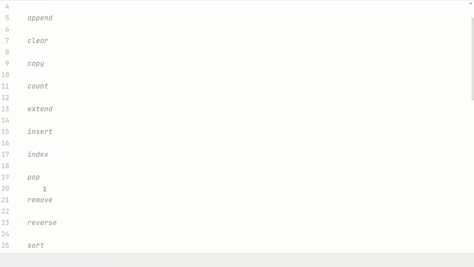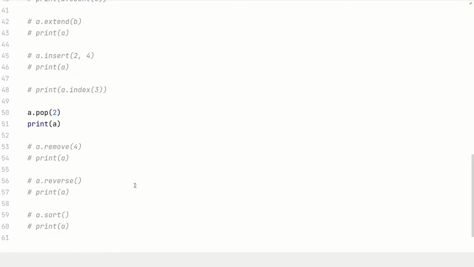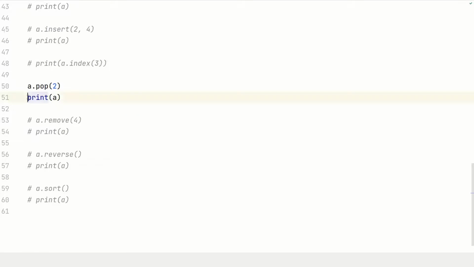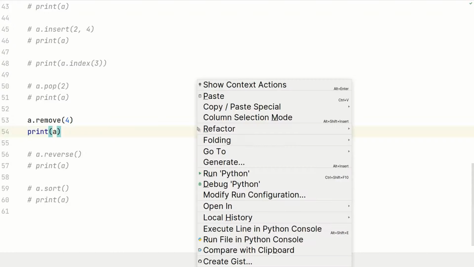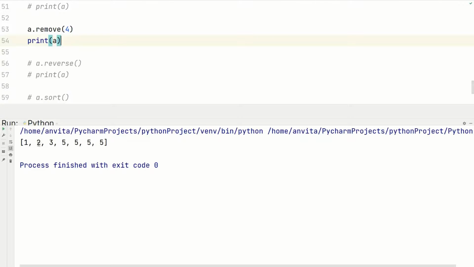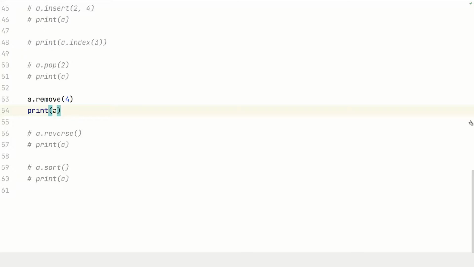Now after pop, we've got remove. I can comment this and this, and then uncomment this one and this one. So a.remove(4) and then print a. When I run this, it gives 1, 2, 3, 5, 5, 5, 5. So it basically removed 4 from the list A. That's what remove does.